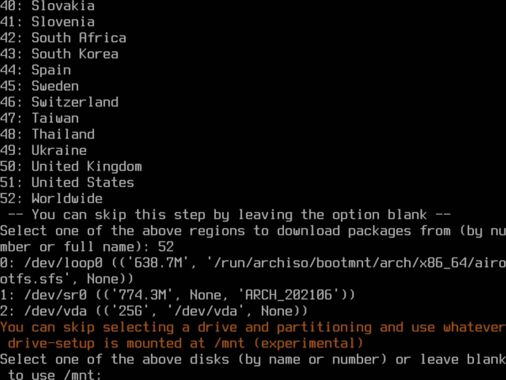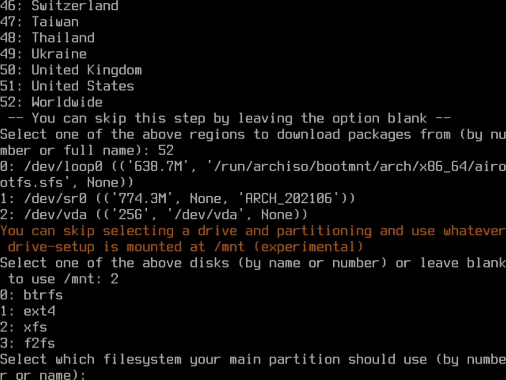Then it's going to ask you which drive you want to use for installing. For me, it's the second one, /dev/vda. So we are going to pick that. Now it's going to ask us what type of partition scheme we want to use. We can choose from Btrfs, ext4, xfs, or f2fs. For this one, I'm not going to use Btrfs. I'm just going to use ext4, so I can hit 1 and hit enter.